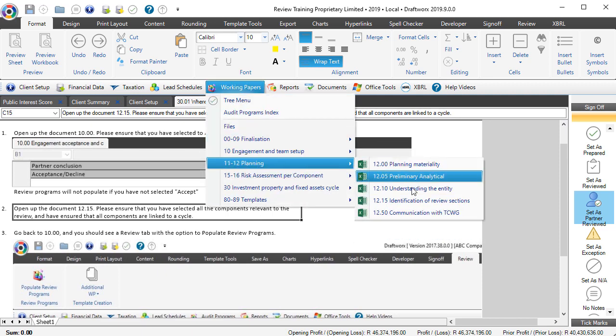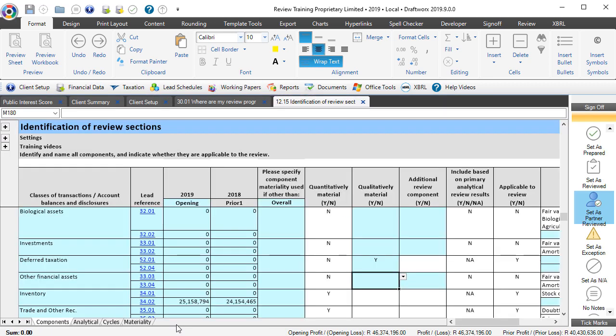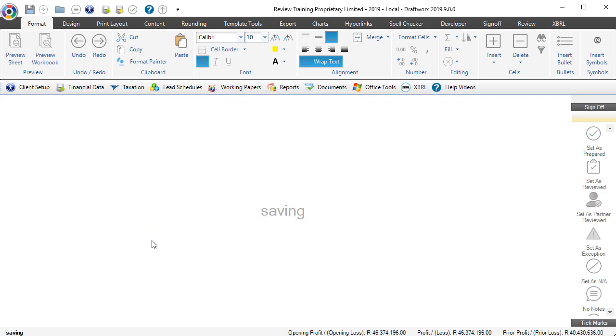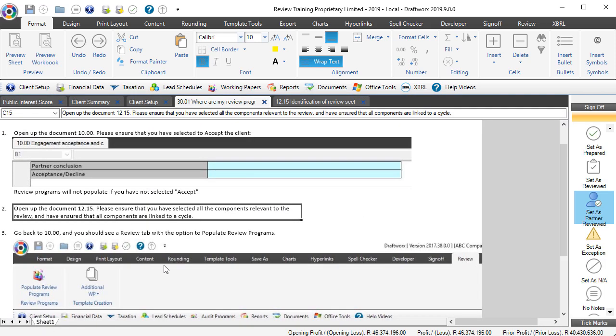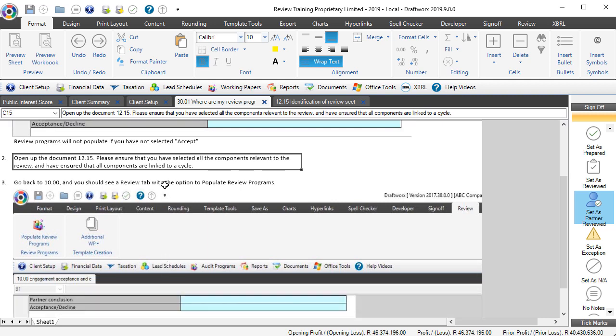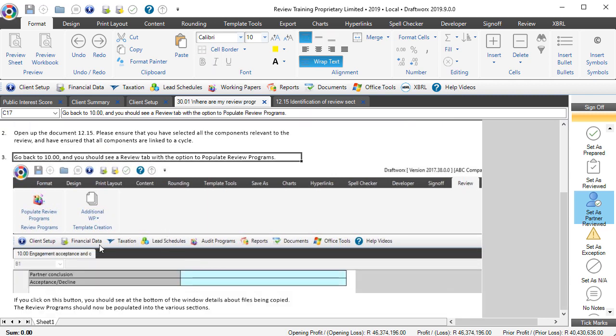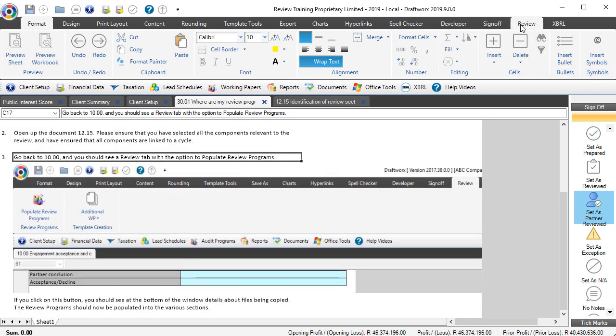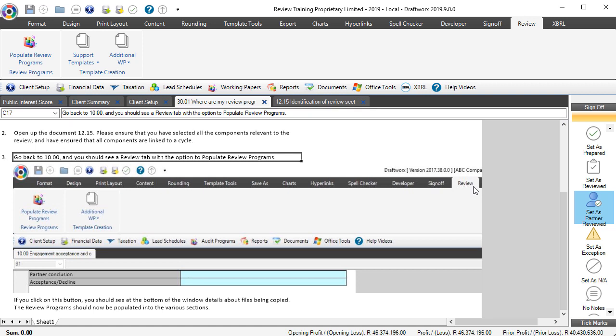So in other words, let me just show you quickly in 12.15. That little block must be blank. And please make sure you've actually selected all the correct components that you're actually going to be doing a review on. Otherwise, you're going to have gaps in your file. Okay, go back here. And it says here, go back to 10.00 and you'll see a review tab. We've actually since then made it possible to see the review tab all the time.